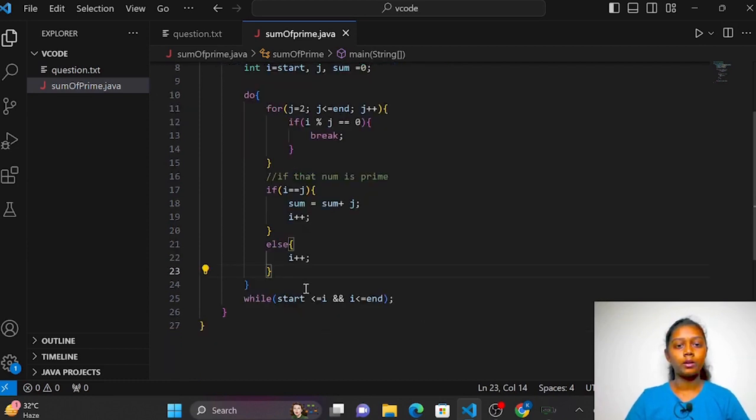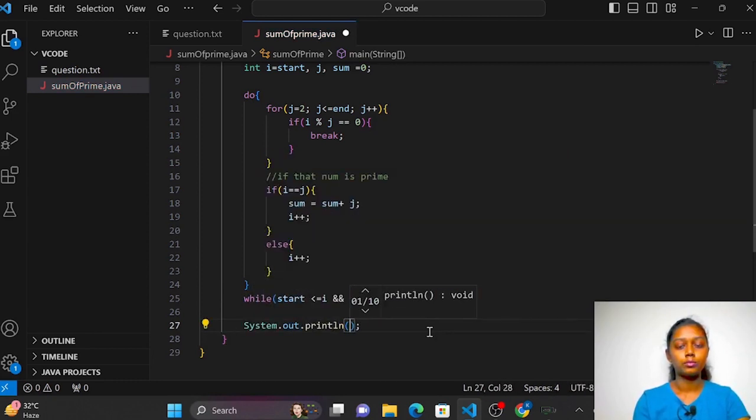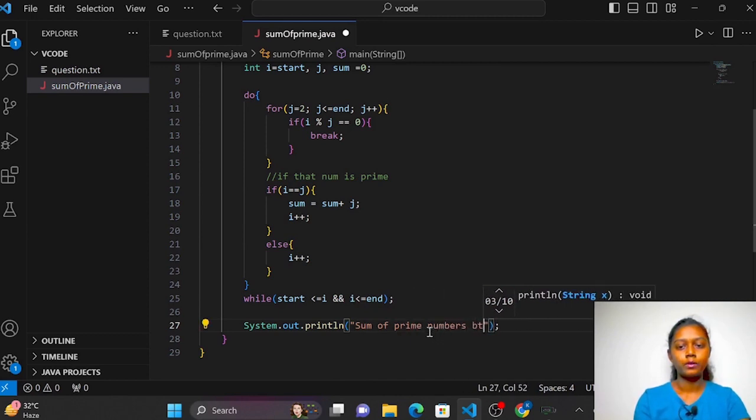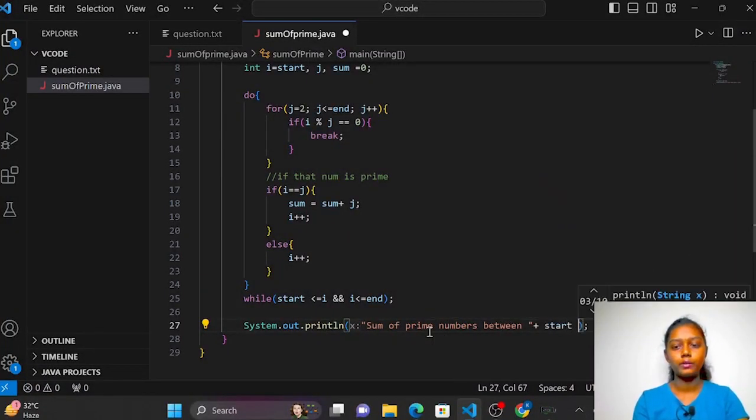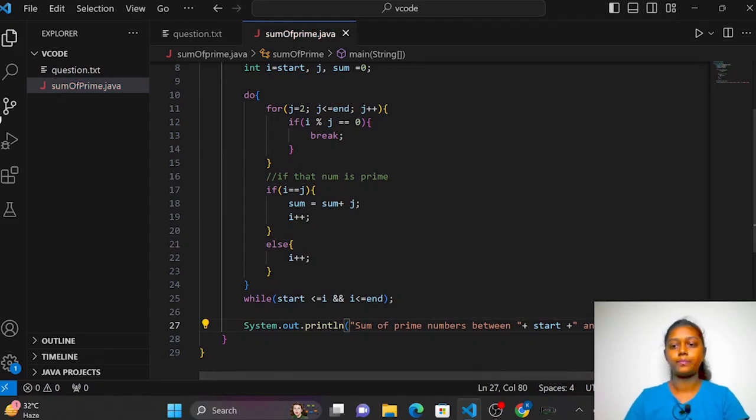Okay. We have got the sum value at last, but we have not printed it. So, let me print it. What do I have to write? Sum of prime numbers between start and end. I will give equals and plus. So, what is that? It is sum. So, here it should be plus.